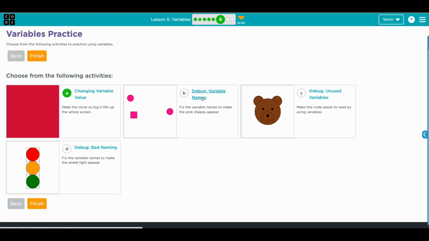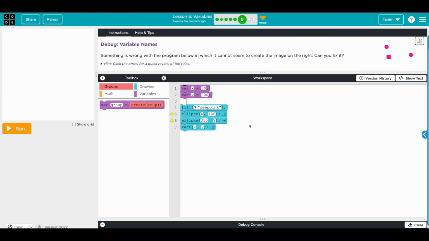The debug variable name. So now I think we'll have some weird names and we need to fix them. Cool. So x 50, y 200. So we fill with a color, and then we have some errors. It says capital X hasn't been declared yet, so we haven't declared it. So although this is x, right? One is lowercase x, one is capital X. To us it seems the same, but for programming, for the computer, it's a totally different thing.